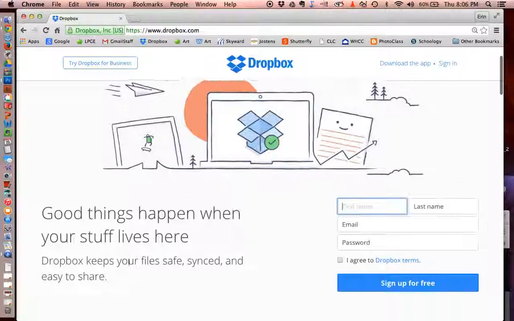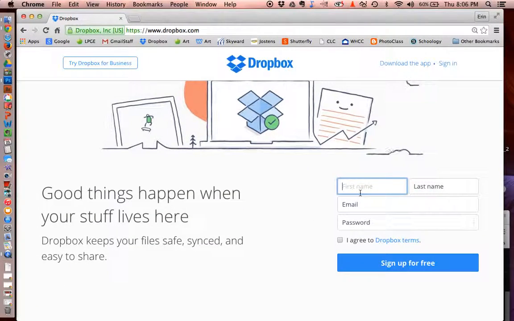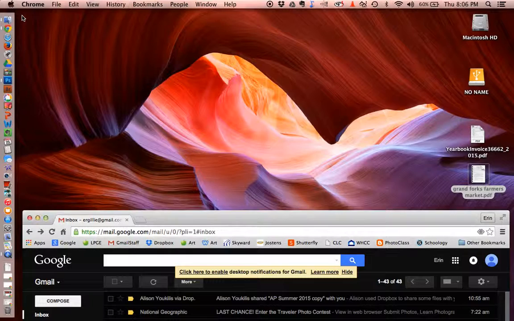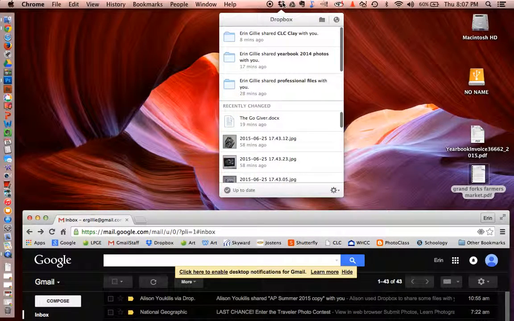So go ahead and sign up. I've already signed up, so just do everything, agree to the Dropbox terms, and hit sign up for free. Once you do that, since I am already signed up, I can't show you the next step, but basically I believe it goes to the installer right away and it installs onto your computer, and that is perfectly fine to go with.